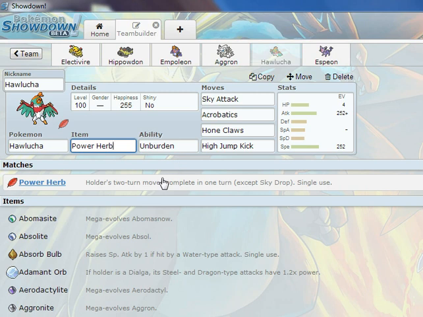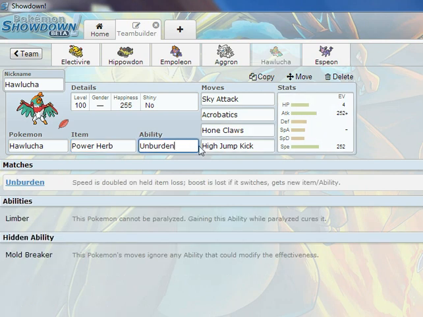And this item is going to allow him to do it in one turn, and then he's going to get the Unburden boost right here. And what Unburden does, it doubles your speed if the item is lost. So, no matter what, if you lose your item, which we intend to with Power Herb, your speed's going to be doubled. So, even after you switch out, he's going to be insanely fast, and that's what we want.